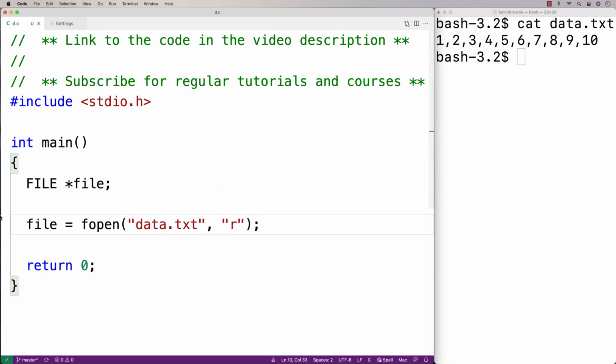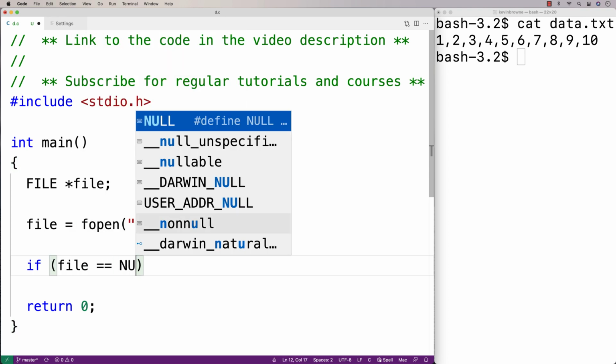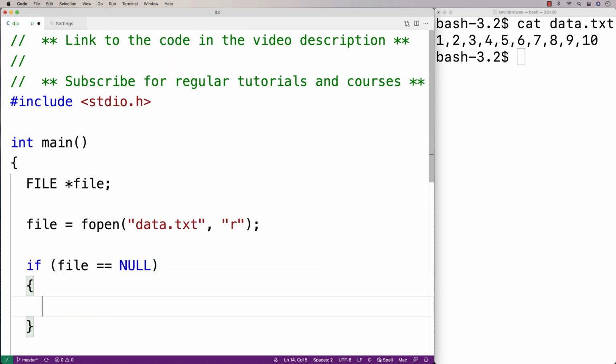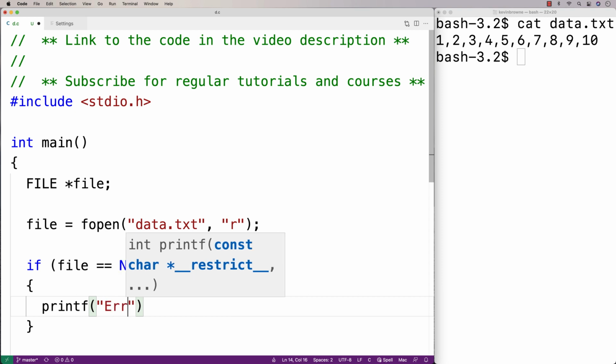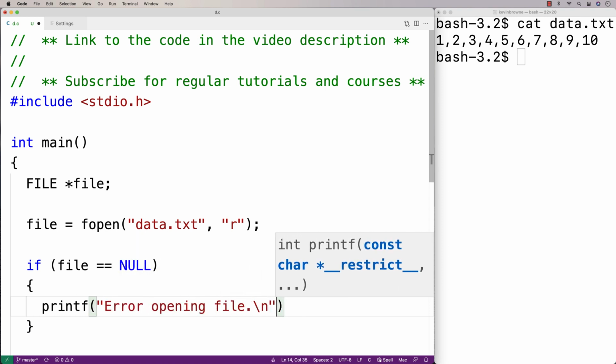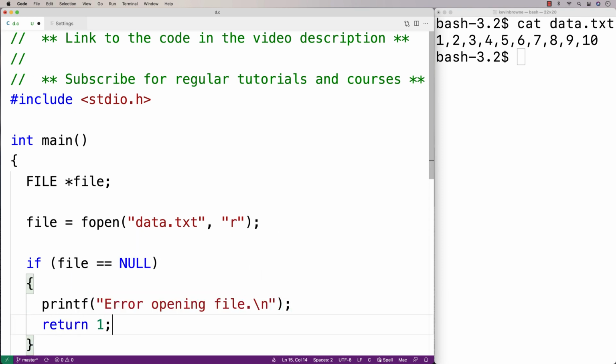So fopen is going to open the file data.txt for reading. That's what the r means. It's read mode. And it's going to return a file pointer, which is going to be stored into file. Now, if there's a problem opening the file, fopen is going to return NULL. So we'll just do a quick check for that. We'll say here, if file is equal to NULL, we know something has gone wrong. So we'll say printf("Error opening file"), and we'll return 1.